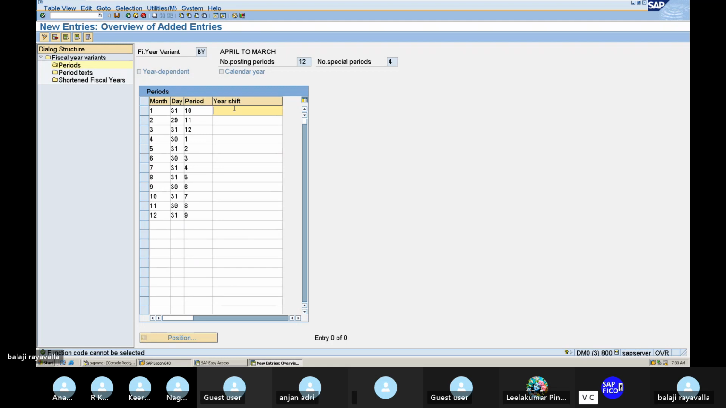Year shift is -1 for January month, for February month also -1, and for the third month, that is March, also -1, and the fourth month is 0. Fourth month is 0, fifth month is 0, sixth month is 0, till the 12th month, 0, 0, 0, 0.